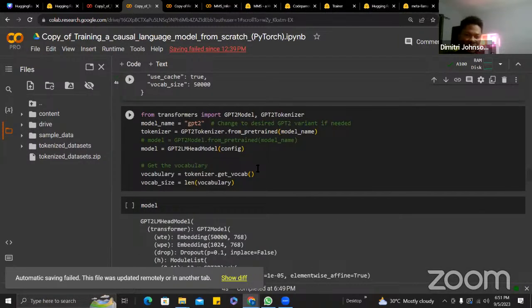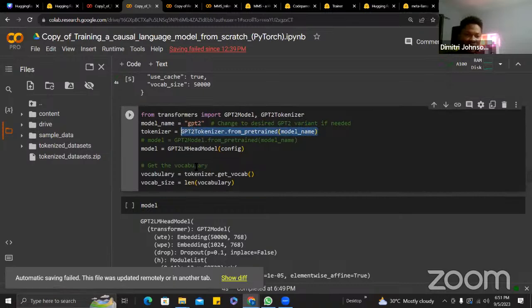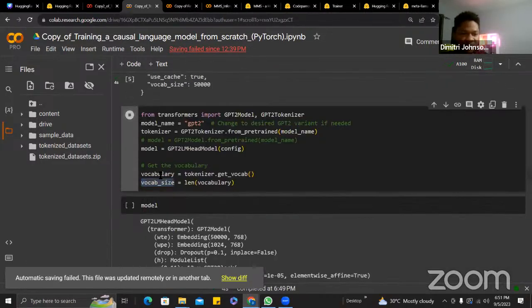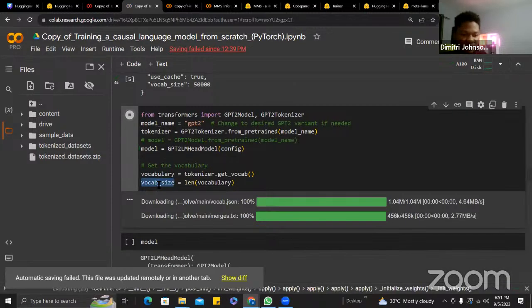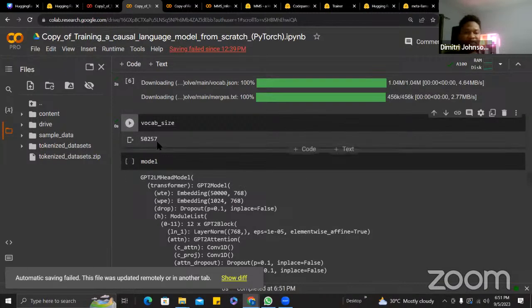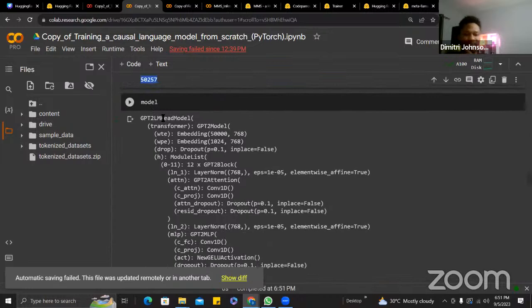From transformers, we import the GPT-2 LM head model, and we're pulling in the GPT-2 tokenizer. We're creating the model right here, dropping in the config that we just mentioned. Then we have a look at the vocabulary. If we print the vocab size, this is a very important parameter too. It's 50,000, the total number of tokens that the model can look at and understand. It captures a very wide range of words, so you don't have to worry about it too much.